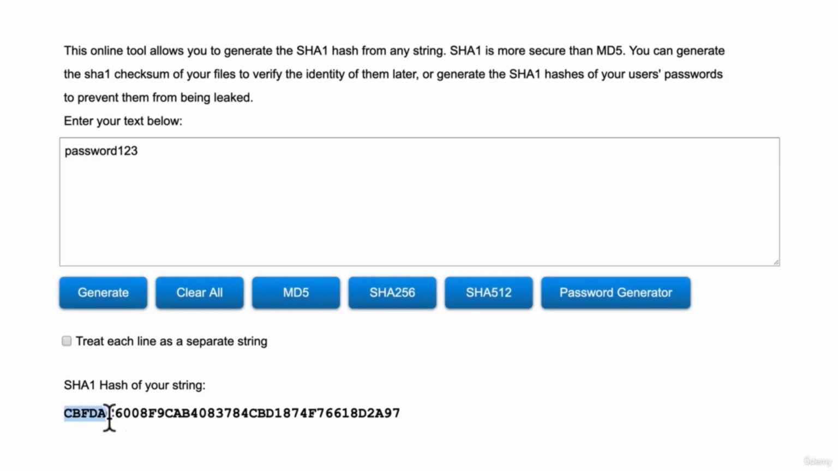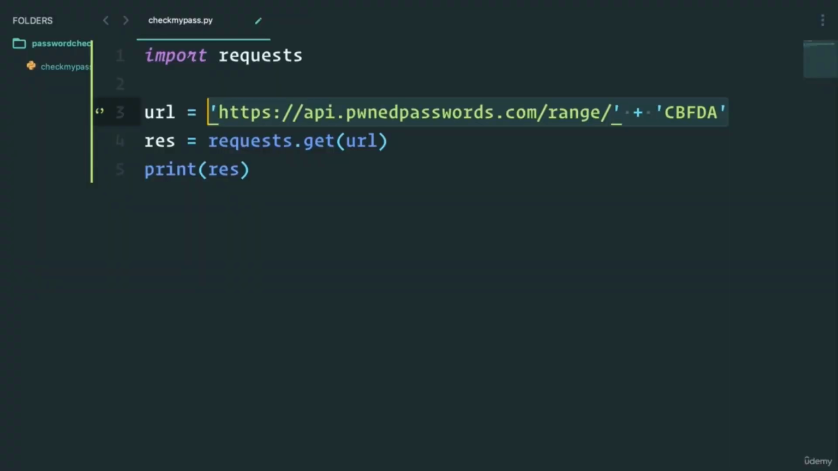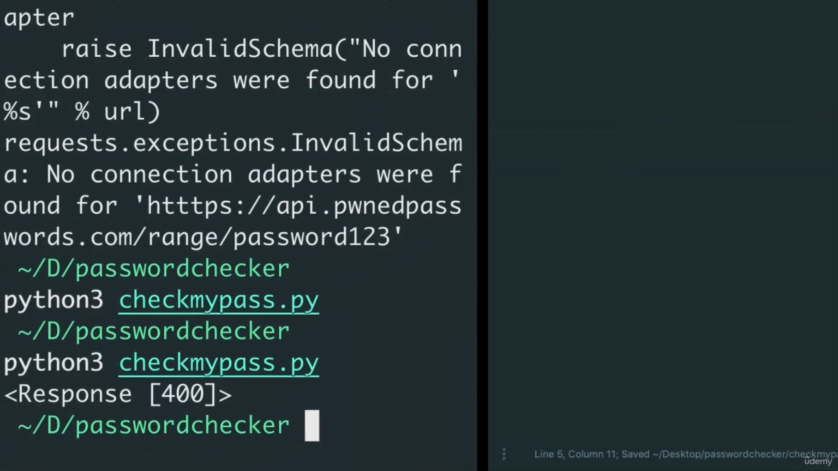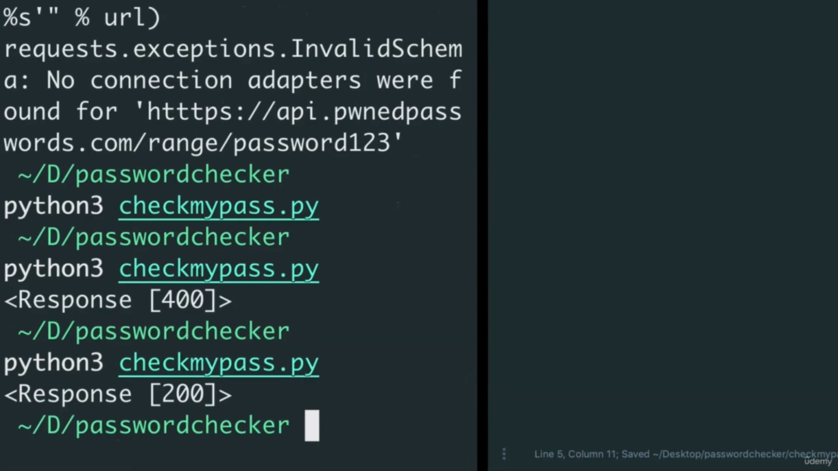So that on our end, when we receive that response, we can check the rest of the hash function. This way, this API is never going to know our full hash, and therefore never ever be able to guess our password. They'll just know that we have this tiny bit of a hash function that could match any hundreds of passwords. How cool is that? So if I actually save this and run, I get a response of 200.